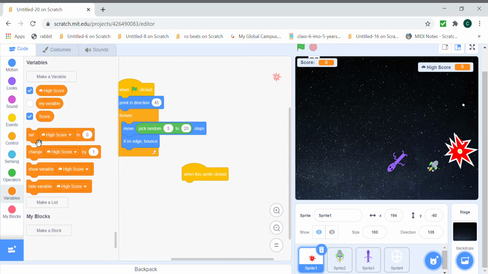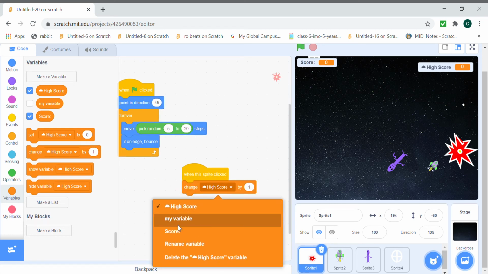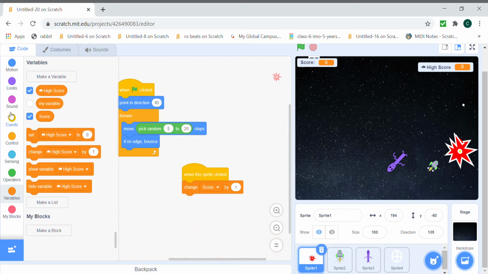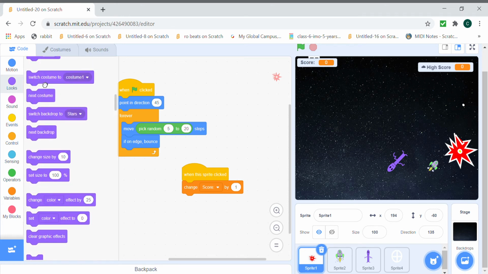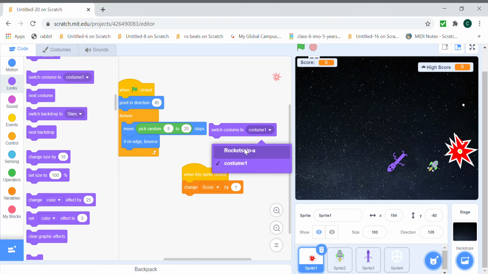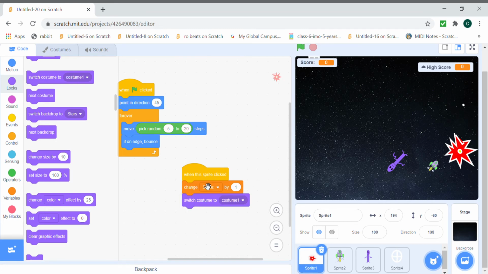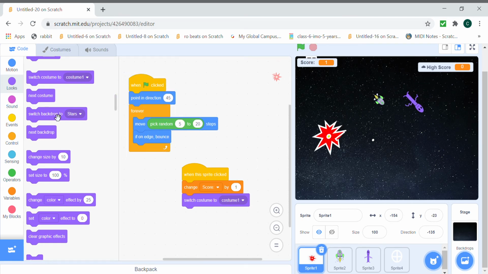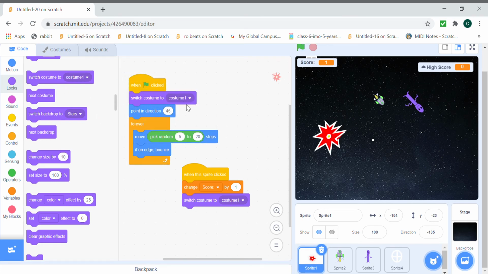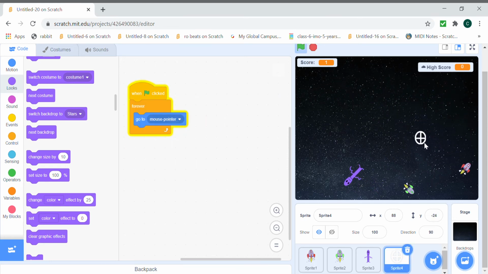So let's change score by 1 and switch costume to costume 1, which is the explosion. And when it is clicked, it will always stay in rocket ship A. And when we click it, let's go to full screen now.